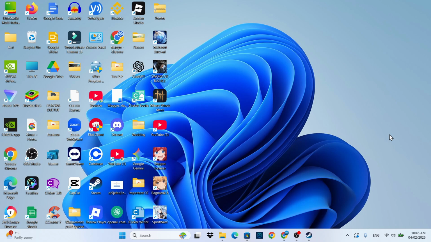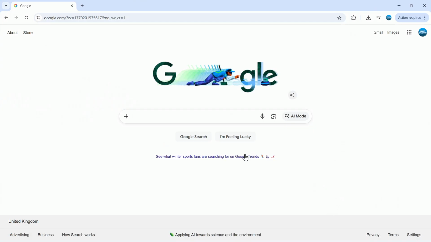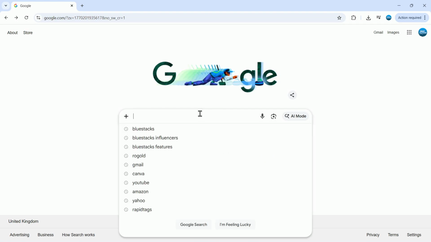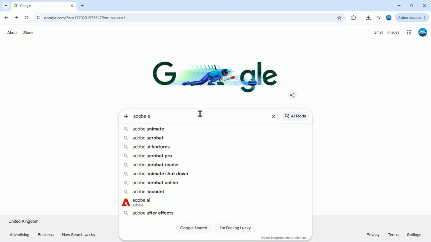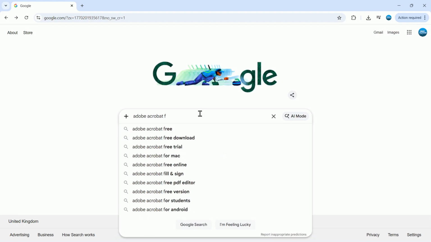Now to get started with this, what you want to do is open up a new internet browser. I'll be using Google Chrome, but it doesn't really matter what browser you use. Come across to google.com and Google search for Adobe Acrobat download. So just type that into the search box here.